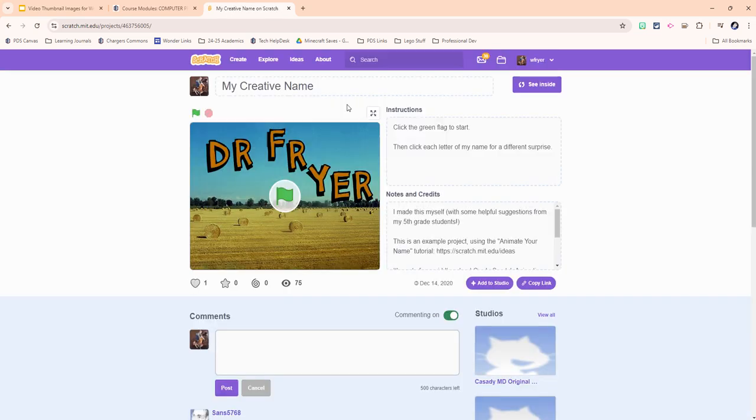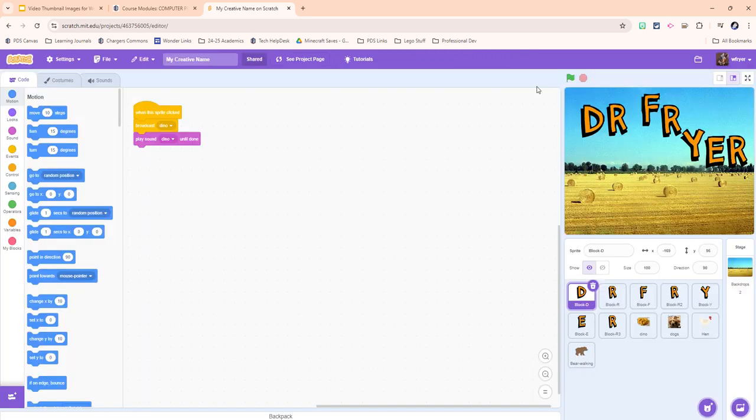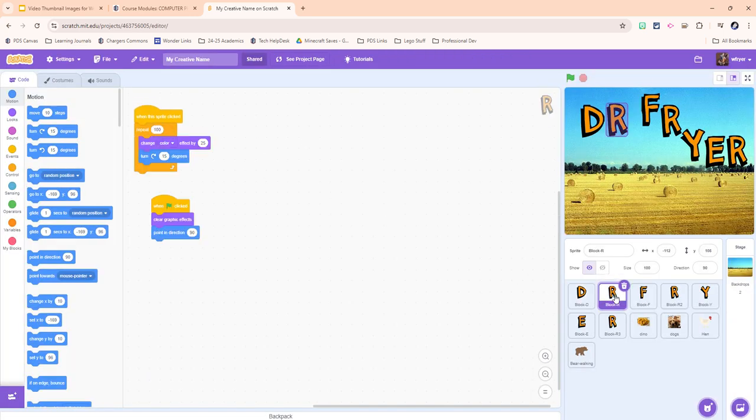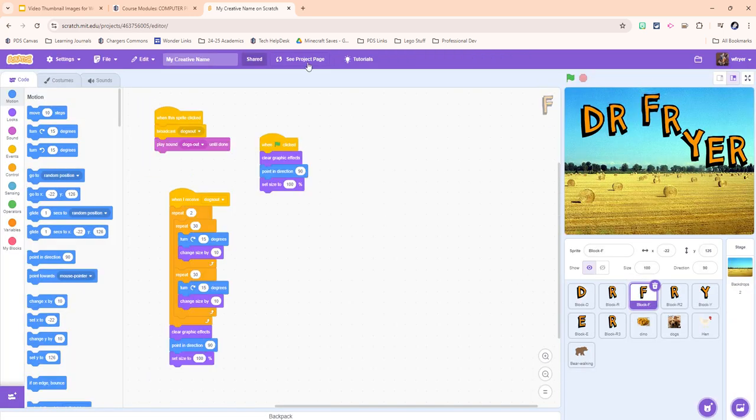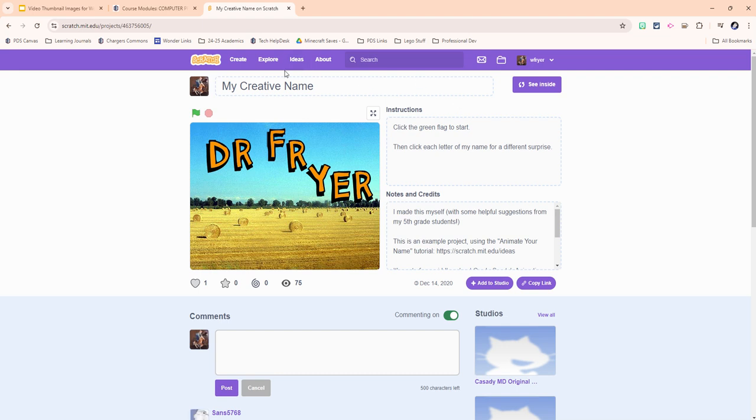And to turn it in, you're going to want to be here in the project page view. You're not going to want to be looking at the code view, which is here when you click See Inside. So make sure you're seeing the project page. Make sure you've got instructions and your credits and all that stuff ready. And also that your project is shared.